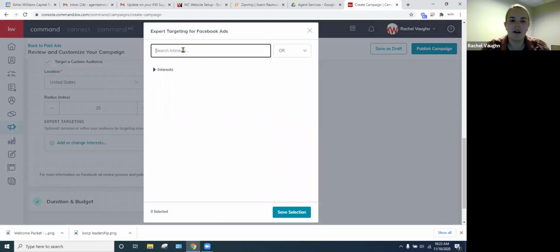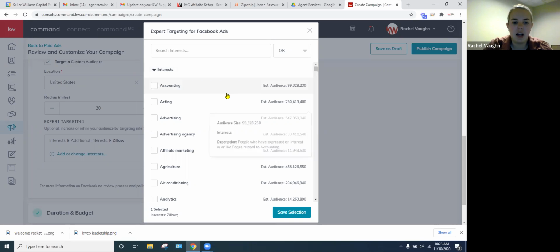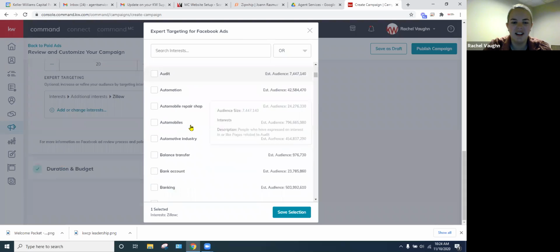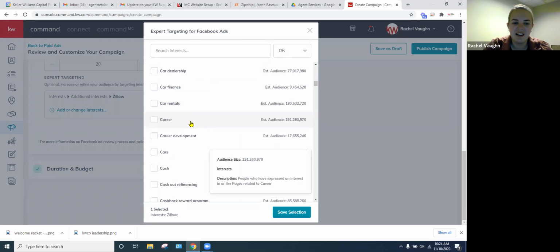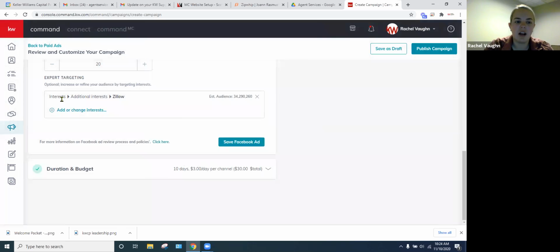And then you can put whatever you want. You can put Zillow, you can search all kinds of stuff. I won't go through everything, or if you want to just search the entire list, I just don't put anything in here and you click on interests. And then there's a whole slew of things that you can go through. So once you have all of the ones you want, you can click save selection, and those are now additional interests. So as you can see here, the estimated audience just for Zillow is 34 million people.